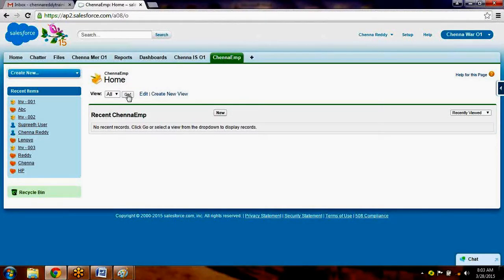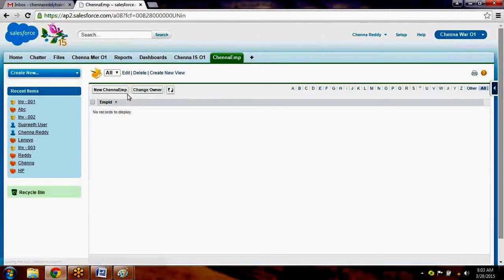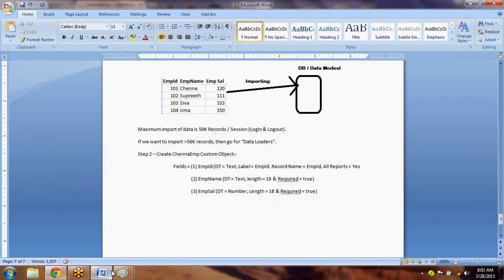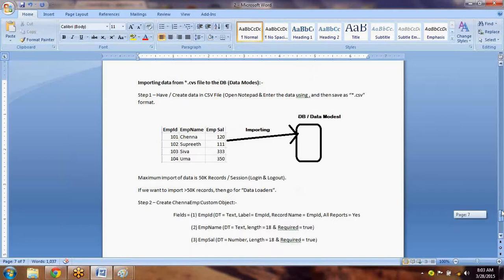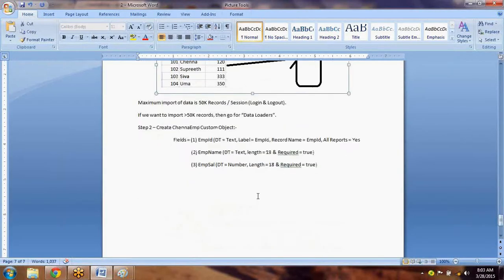Now if you look here, do I have the records here? I don't have the records. Now, what is the third step? So my CSV file is ready, that is the first step. My custom object is ready, that is the second step. The third step is the importing process.